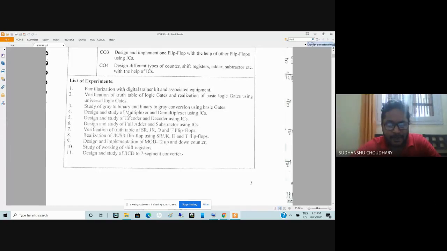Then similarly, the third experiment talks about gray to binary and binary to gray conversion using basic gates. Then the fourth one says multiplexer, demultiplexer using integrated circuits. Fifth one is encoder and decoder using ICs. Then we have a full adder, flip-flops. Then you have a mod 12 up and down counter, shift register, and BCD to 7-segment converters. All these things you will be implementing and verifying in this lab.